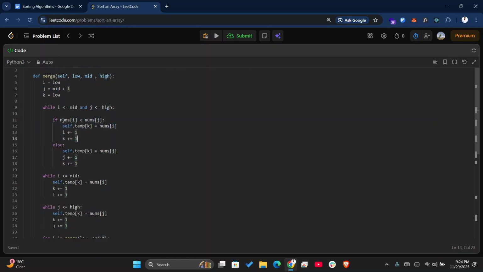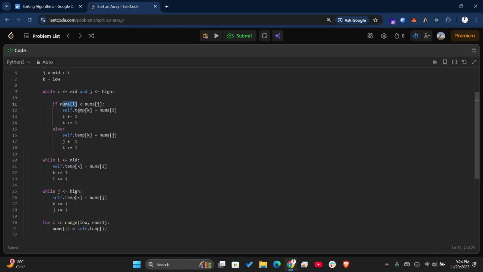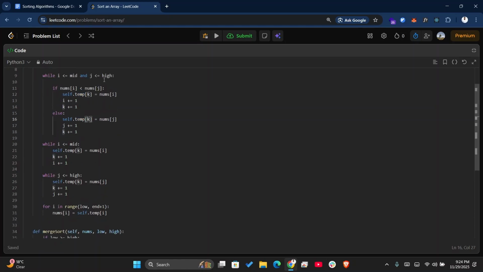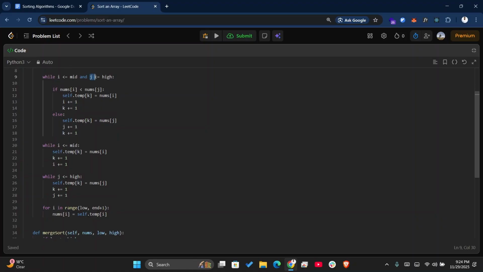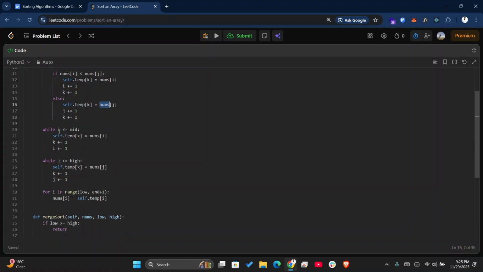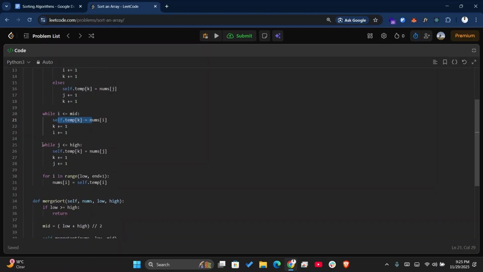So if the element from nums of i, which means from the first part, is smaller, then set it into the temp variable. And if the element the j pointer is pointing at, which means the second subarray, is smaller, then set nums of j, right? And then we are checking if we have traversed all the elements from the first subarray or not. If not, then place those elements. Similarly, we are checking if we have traversed all the elements from the second subarray or not. If not, let's place all those elements.